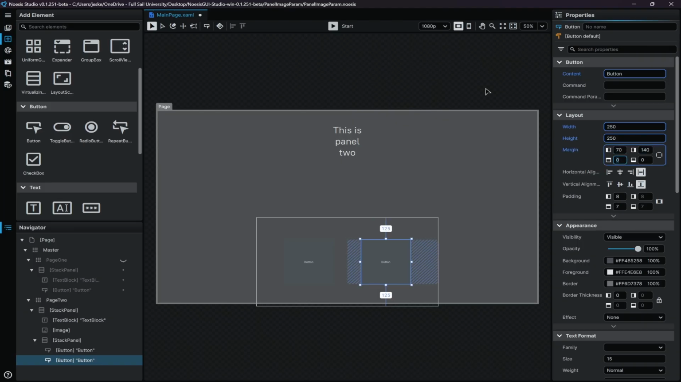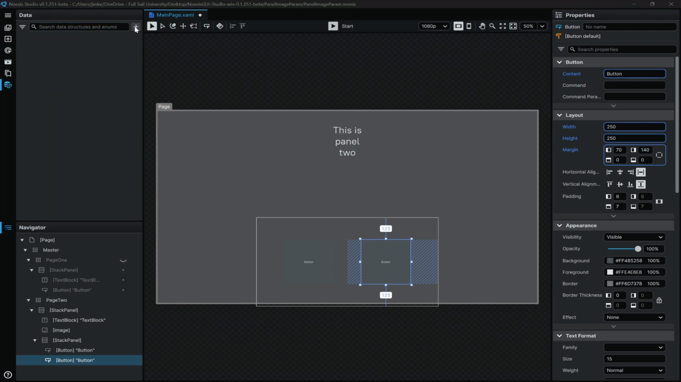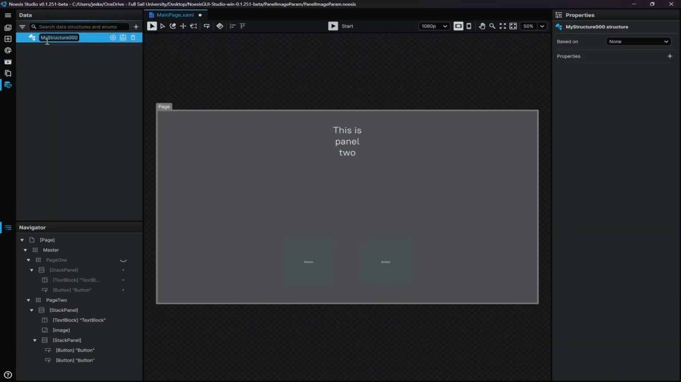So now we need to set up our data structure. So go over to data, click on the plus sign, new structure. You can name this to whatever you want. But on the right side, we're going to create some properties. We need to have one for each of our pages visibility. We need to have one for our image button, and then another one for our back and forth buttons for the visibility of the panel. And then we need to have an image source binding for our image.